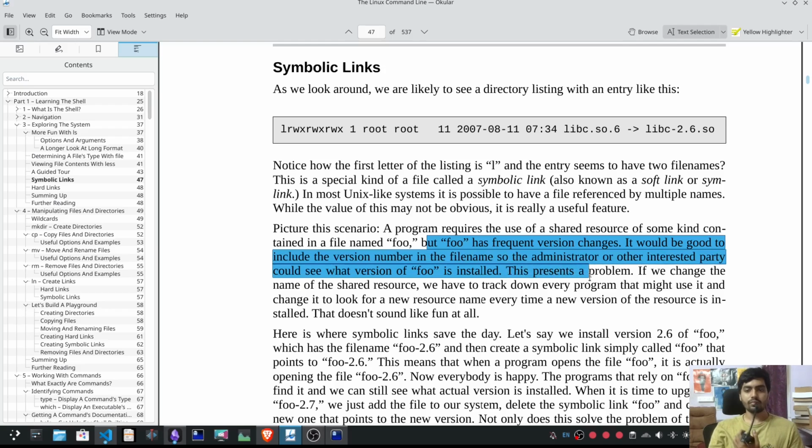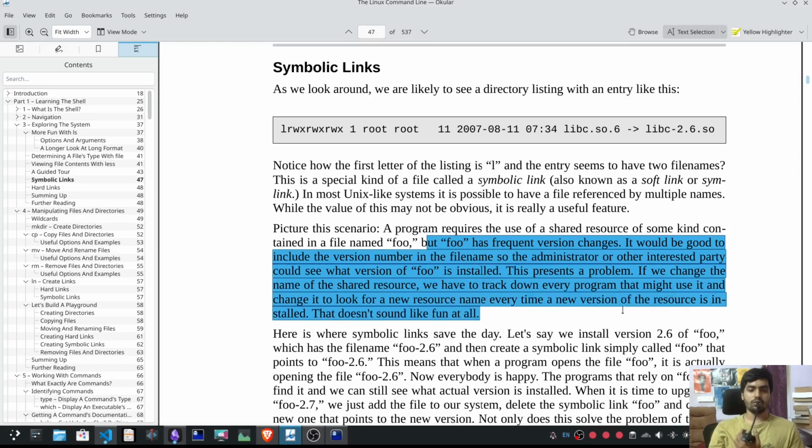This presents a problem. If we change the name of the shared resource, we will have to track down every program that might use it and change it to look for the new resource name every time a new version of the resource is installed. This doesn't sound fun. I understand that.